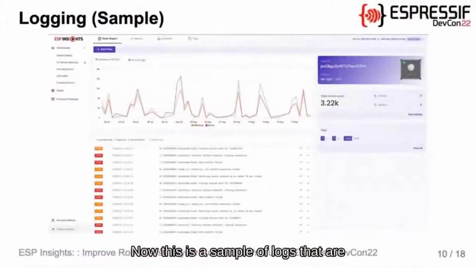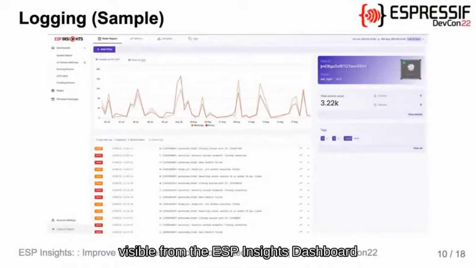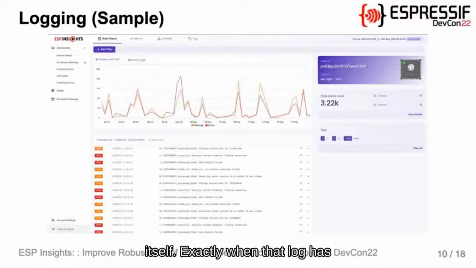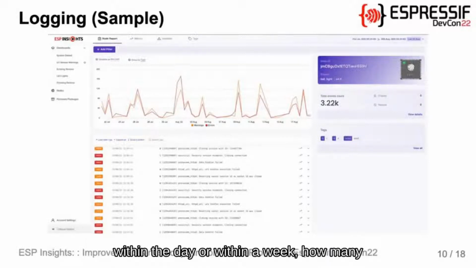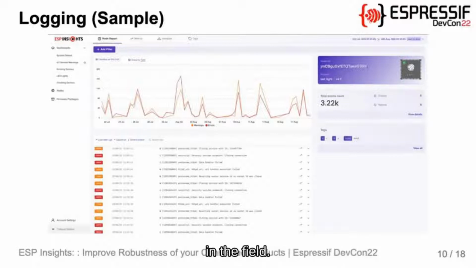Now, this is a sample of logs that are visible from the ESP Insights dashboard itself. Exactly when that log has appeared, what information, whatever you have put in the event log or actual system logs, that is visible here. Then there is a timeline graph that also suggests at what point of time, within a day or within a week, how many crashes have occurred or what events have occurred. So overall, it gives a good summary of how your system is behaving in the field.